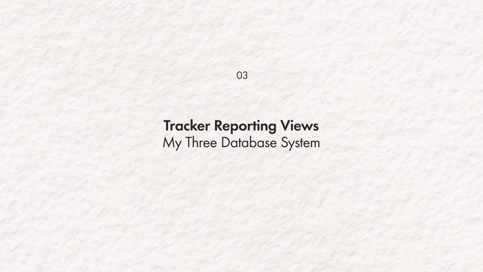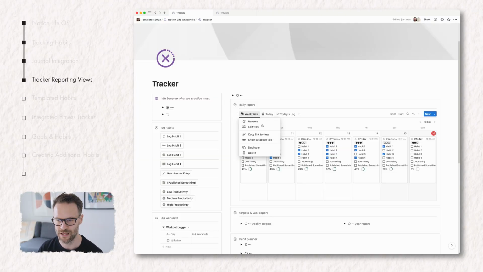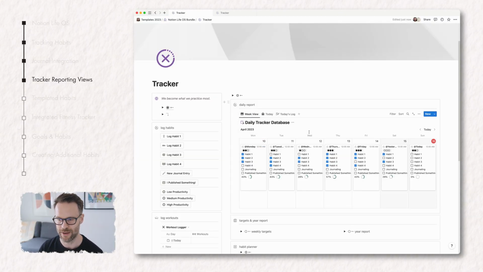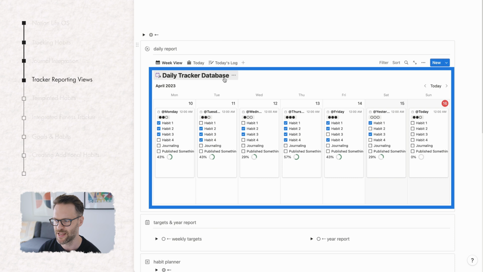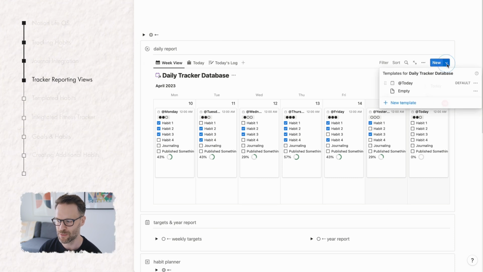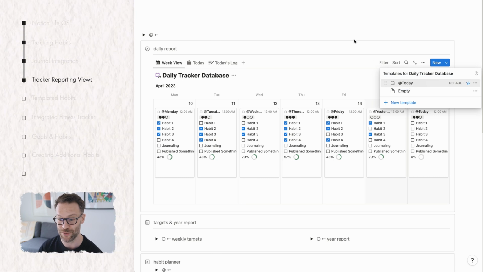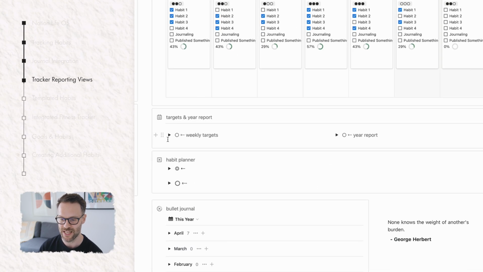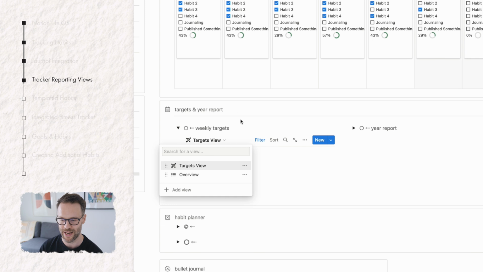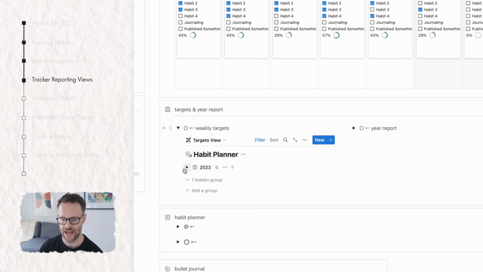Now, reporting on this. This system is made up of three databases. This is the daily tracker database. That is that database we talked about with the automated daily entry that gets put into it. Below that, I have a separate database, which is where we plan our habits, and it's called the Habit Planner.